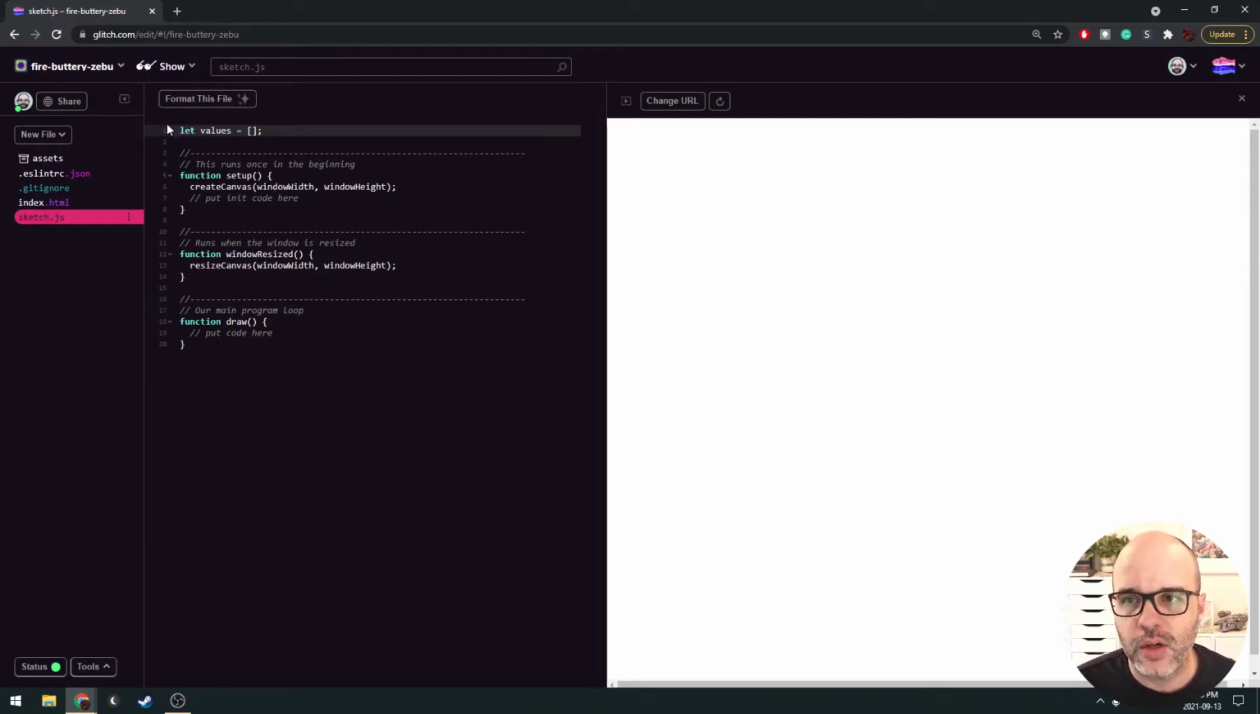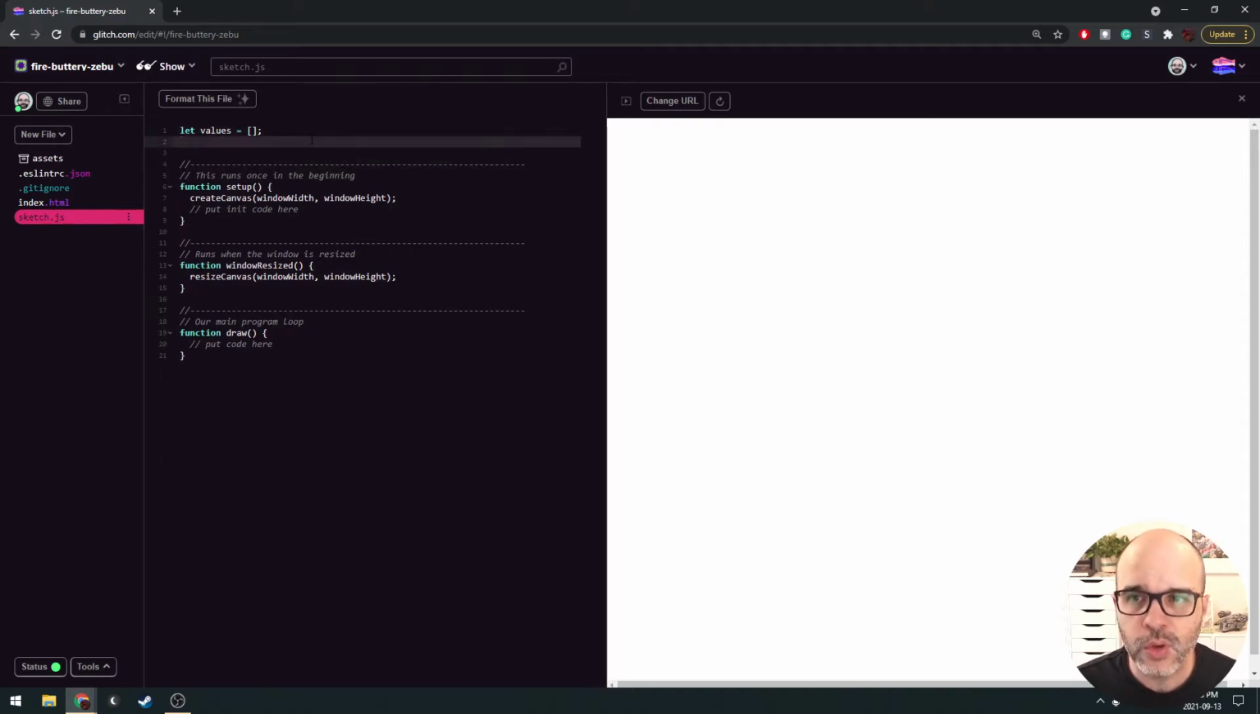And this is how we define arrays in JavaScript. We're going to say let values equal square brackets. We're also going to define a variable here. I'm going to call this max values. And this is going to be the number of data points we're going to be recording. It's also essentially going to become the size of our array.